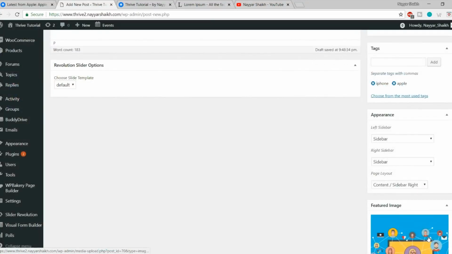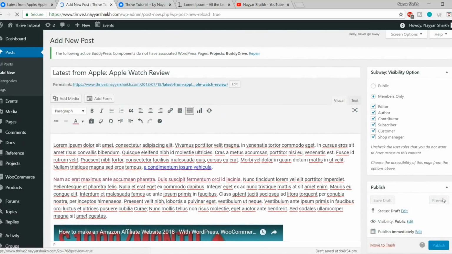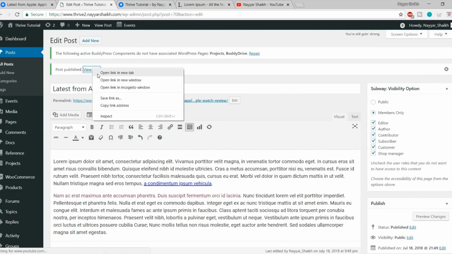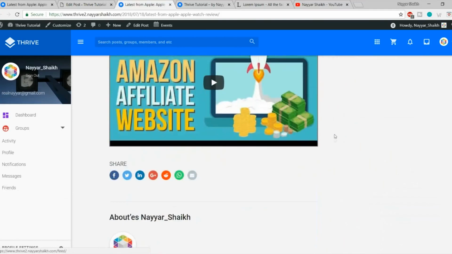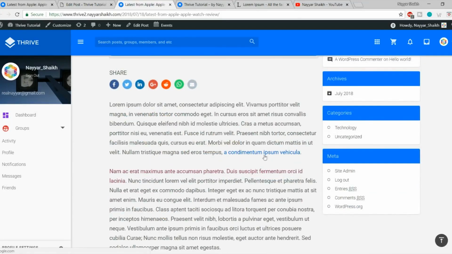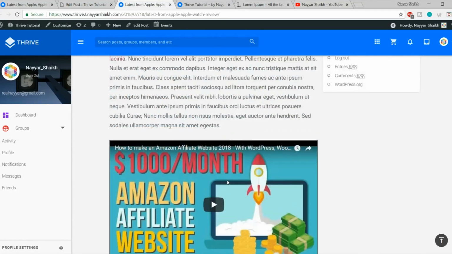Set featured image. Let's click on publish. Alright, let's open this post in a new tab and see how it looks. Okay, so this is how it is looking, almost perfect. There are a few changes over here. We have this link, the text color is changed, we have the video.